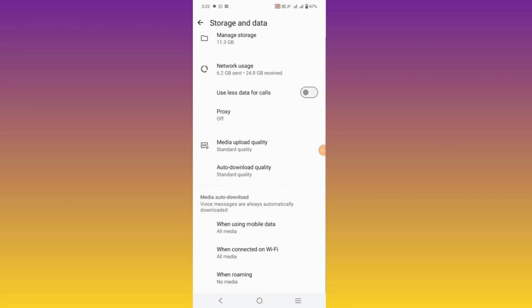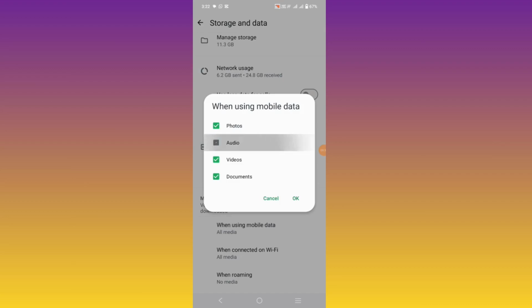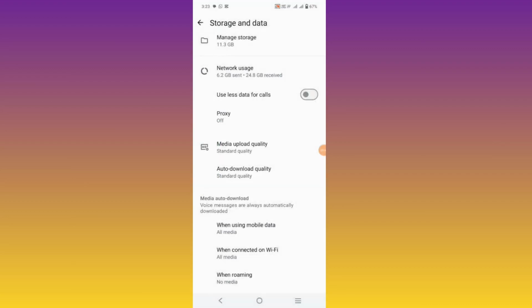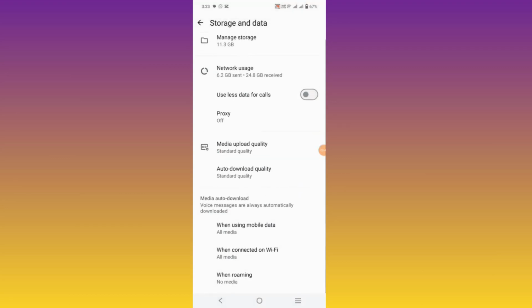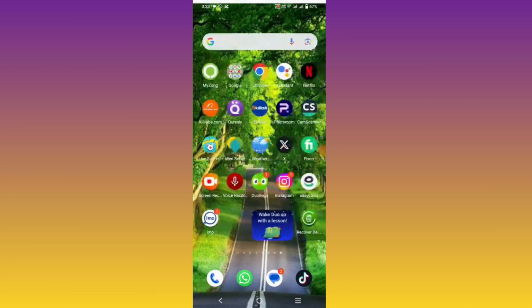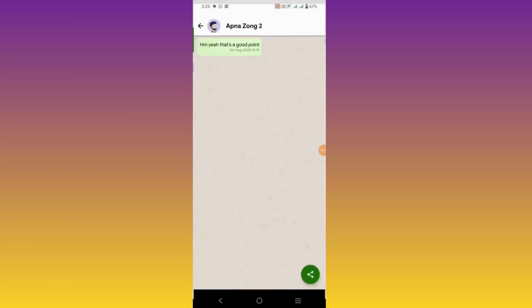Tap on it. Tap on When using mobile data under Media Auto Download and check all the options here to give access to that app, so it can read your deleted media. You can also select Auto Download Quality from here. Now, whenever someone sends you a message and deletes it, you can see that message from here in this app.